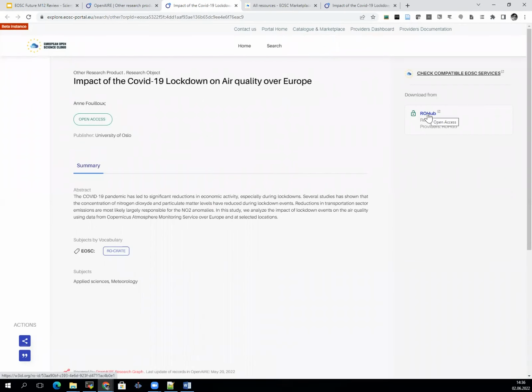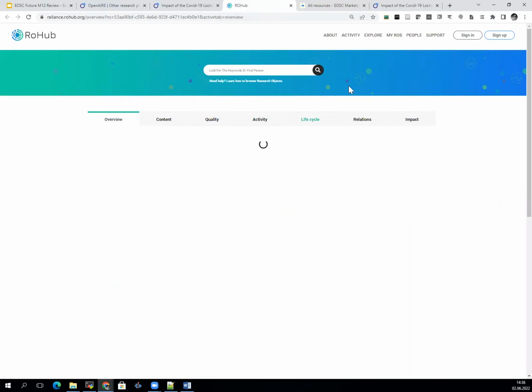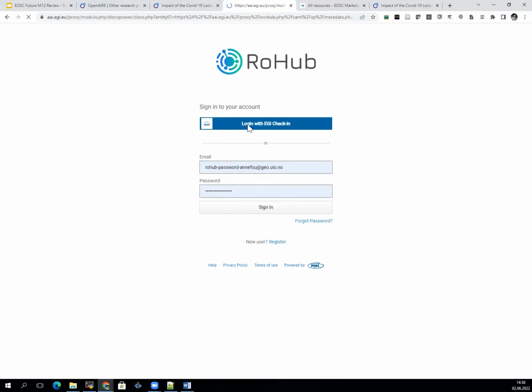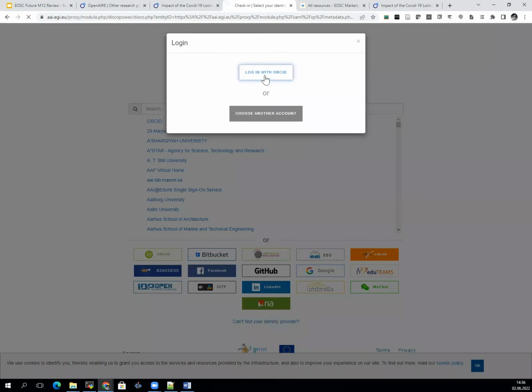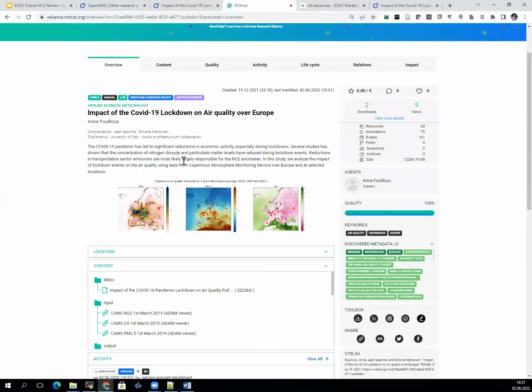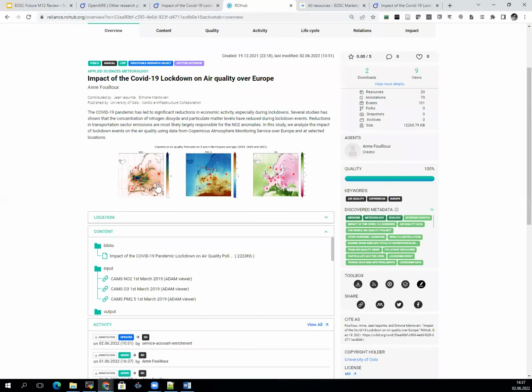Then I can access the research object in WoHub, which is a free service. I will authenticate. I can use my EGI Check-in to show you. I can log in with my ORCID identifier. Okay, so now I'm logged in. I can see that this research object has as a main resource a Jupyter notebook. It has a lot of metadata information here and the quality.